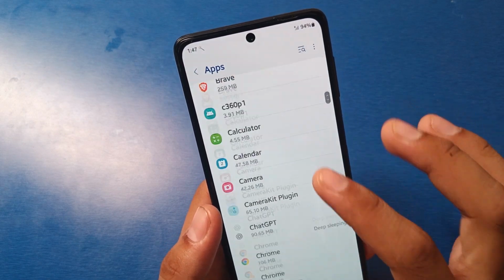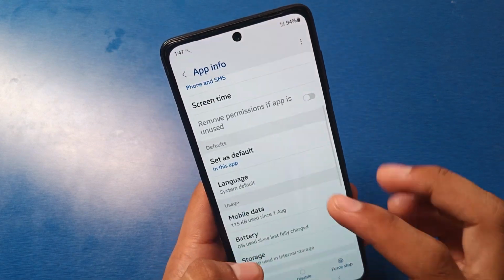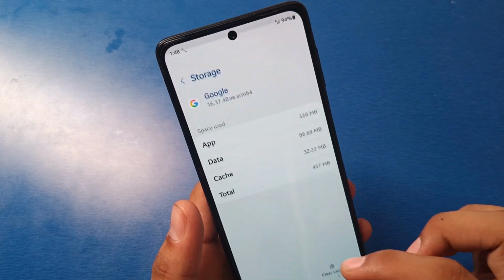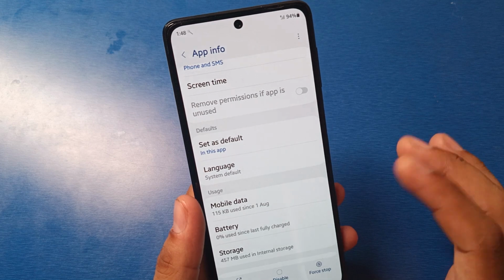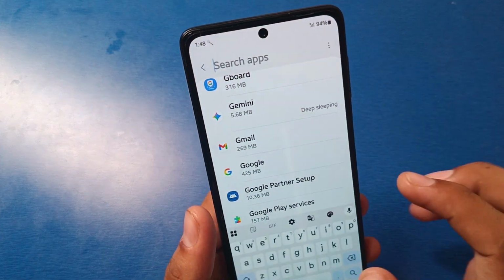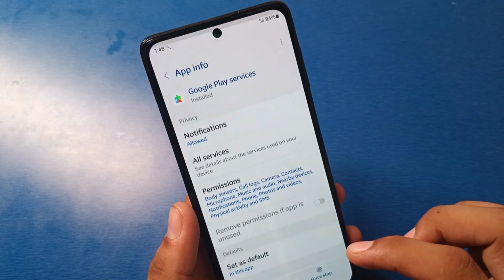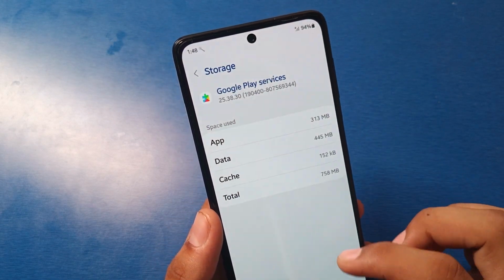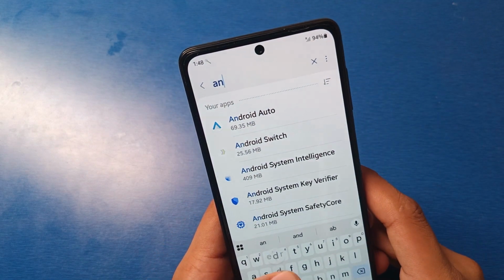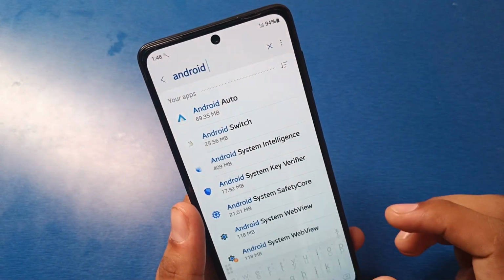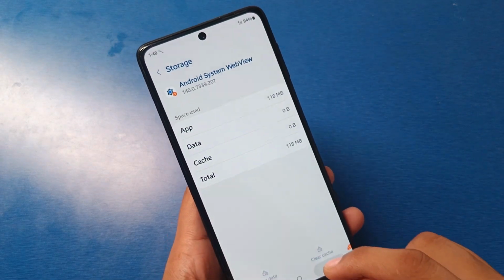then click on the highest storage-taking application like this. Then you have to click on storage, clear cache and clear data, then give it all the permissions, then simply press back, click on search and write here Google Play Services. Now you have to click on storage, clear cache, simply press back, write here Android, tap on Android System settings, click on storage, clear cache and clear data.